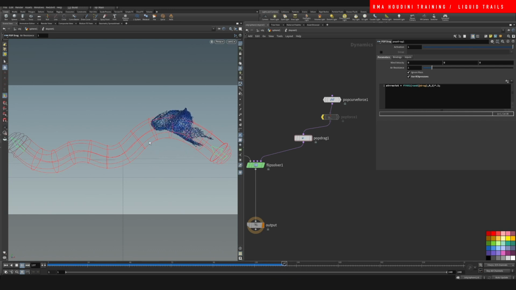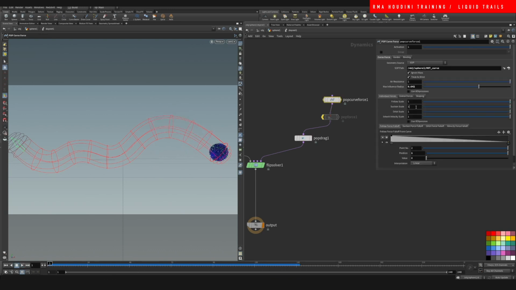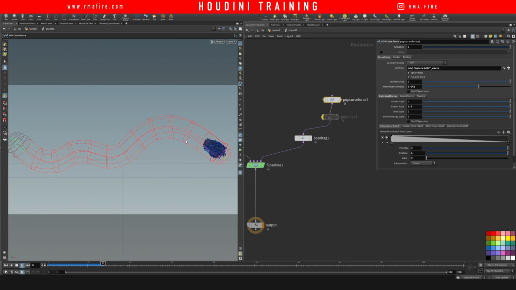Now we're gonna need the suction scale to be a little higher. That way they're gonna be pushed in more towards the center of our curve. And that's kind of working. Like maybe we need more of this.